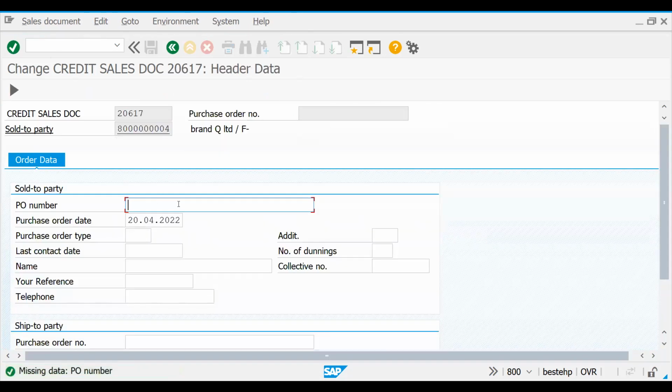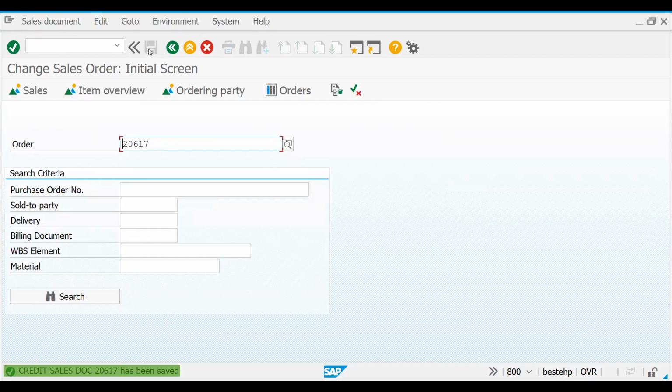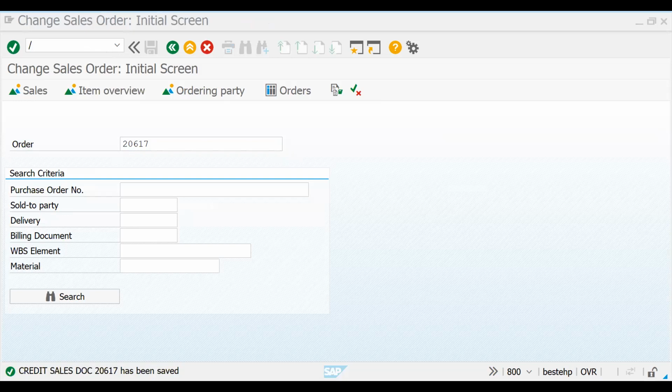So P1 number you can enter. So test P1 number I am entering. Okay, so let's enter this. You try to save this one. Okay, now it will allow to save. In the similar way, header level also you can do it, and item level also you can do it. Let me go back to the config again.